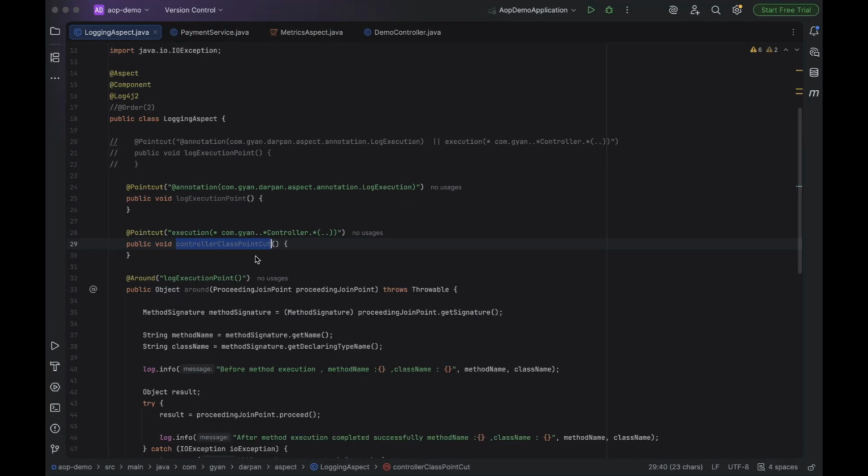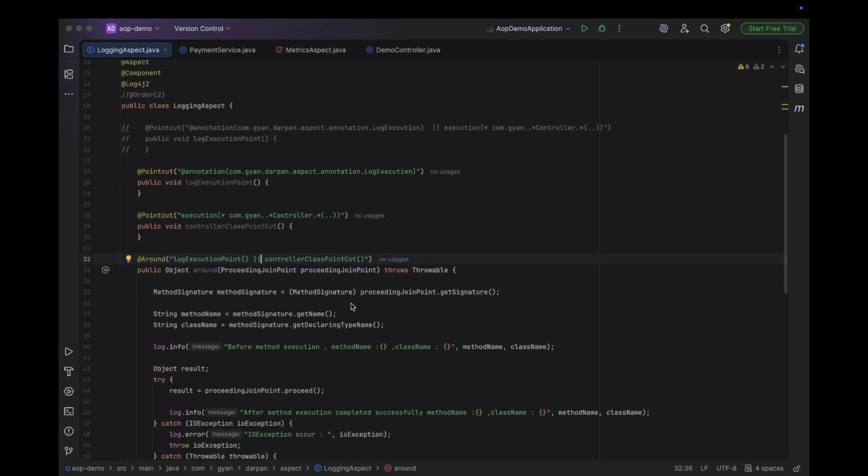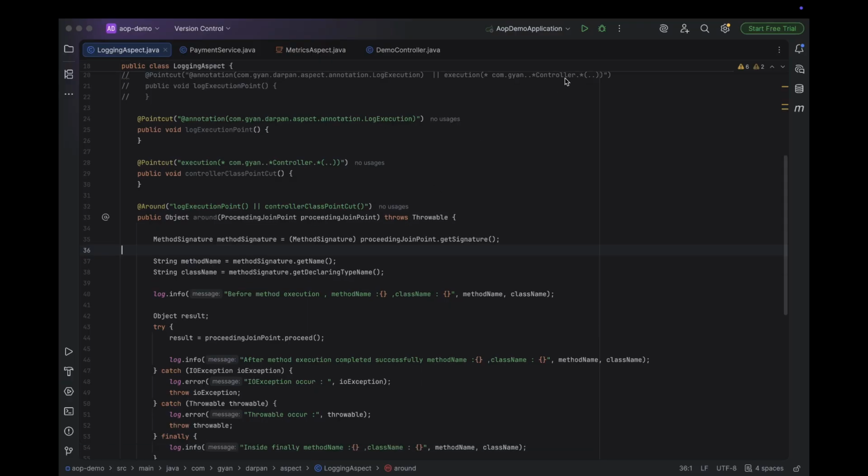Now we have two separate Pointcuts. One is logExecutionPointcut, and the other is controllerClassPointcut. Currently, our @Around advice is using only the logExecution Pointcut. Let's update it. First, add the OR operator. Then, simply add the controllerClassPointcut method name. That's it. Spring will combine both Pointcuts, and the advice will be executed if either logExecution Pointcut or controllerClass Pointcut matches. Now, let's start the application.